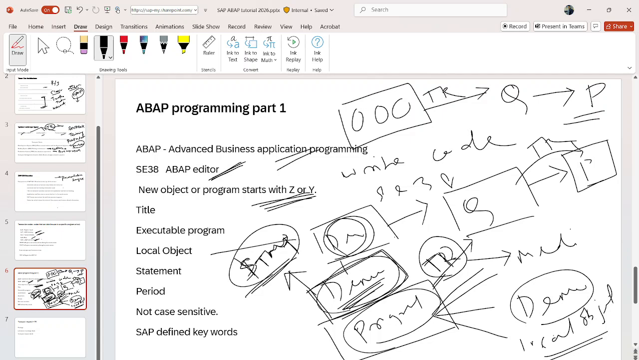Then once we create the program with Z or Y, we have to give a meaningful title first. What is the purpose of the program? Why are we going to create this program? What is the use of this program? And it should be an executable program. Whenever we click on execute, it should provide us a result.